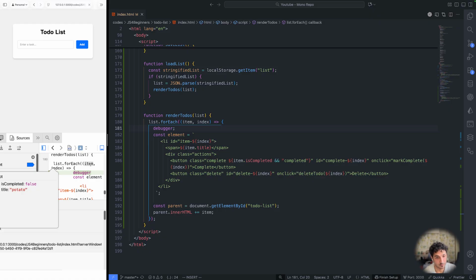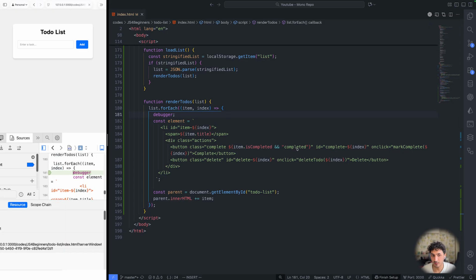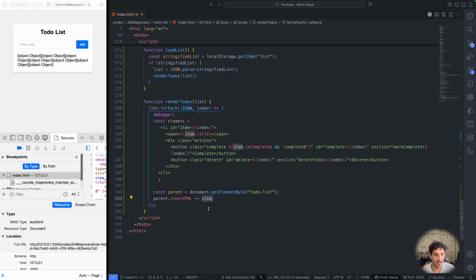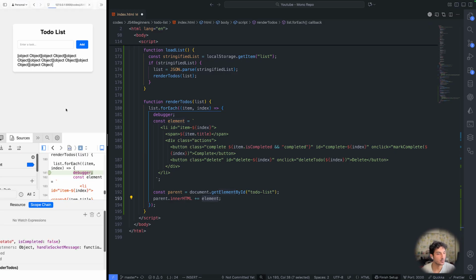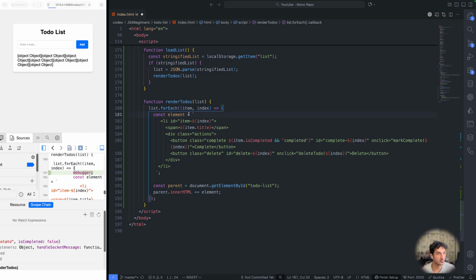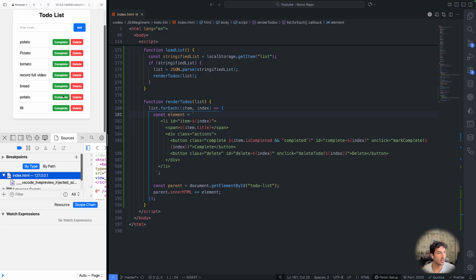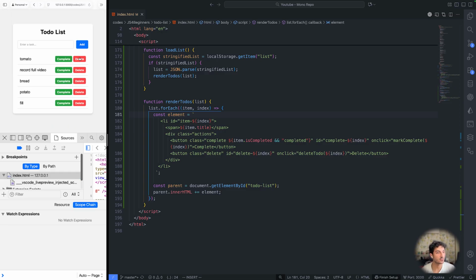The item, the title, and the index is 0. It's correct. It should be working right now. It's completed and marking as complete. Oh, we are adding item here. I want to add element. Let's get rid of this debugger in here, and we have a full list to ourselves. Let's clean it up and refresh the page.